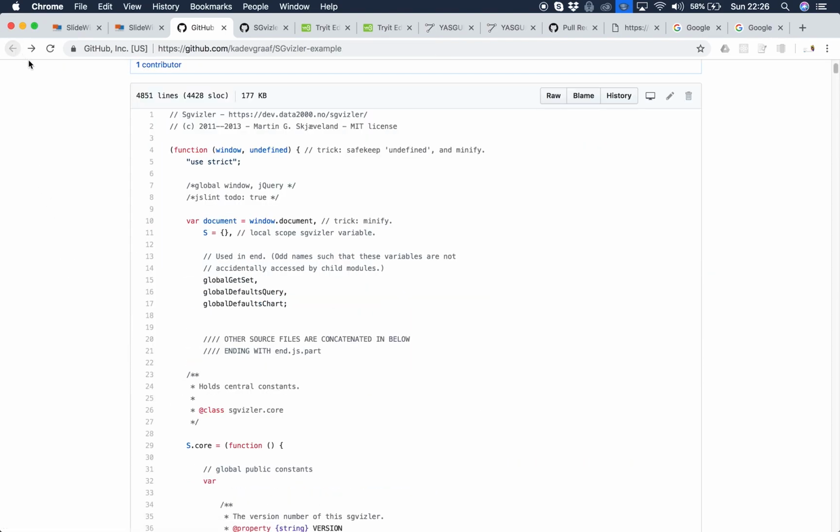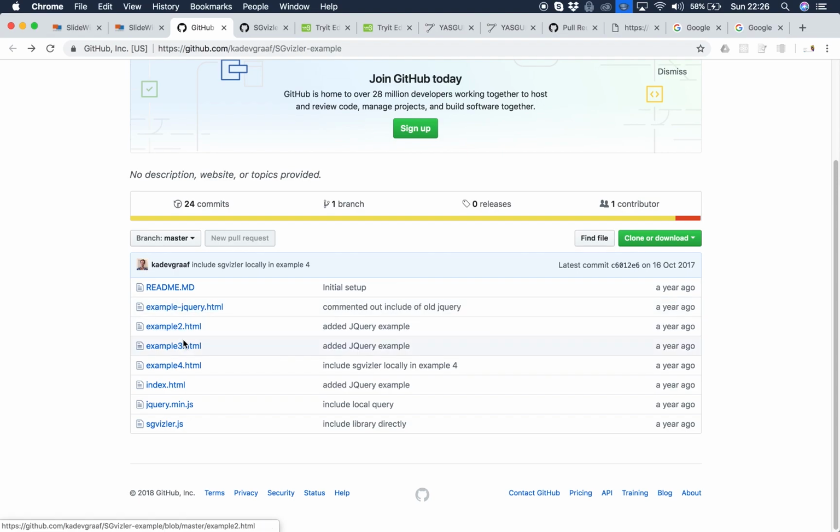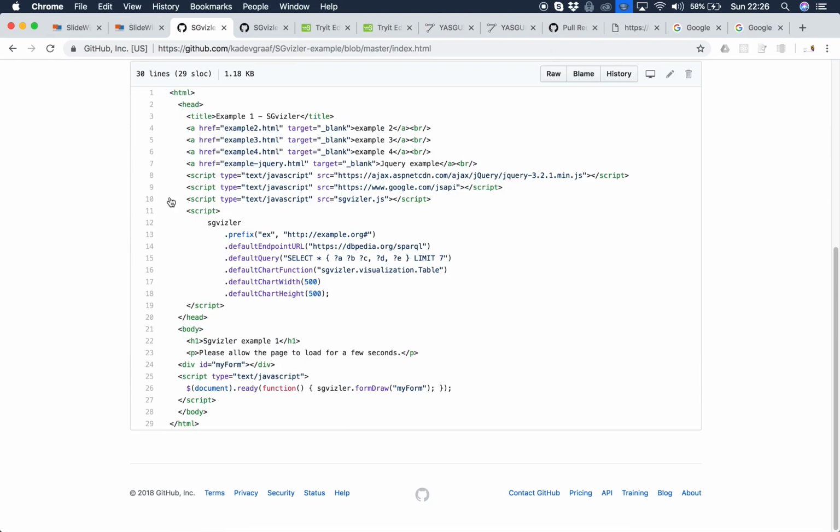No, this is the svGistler library. So maybe the index. Yeah.